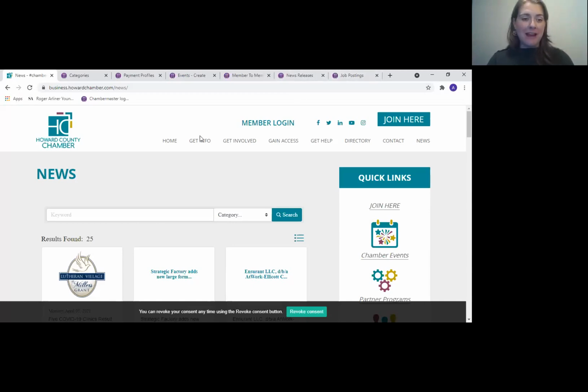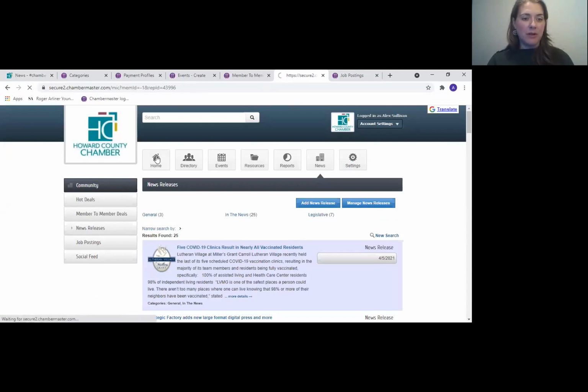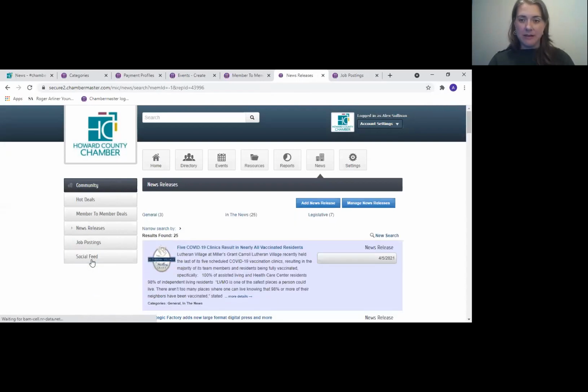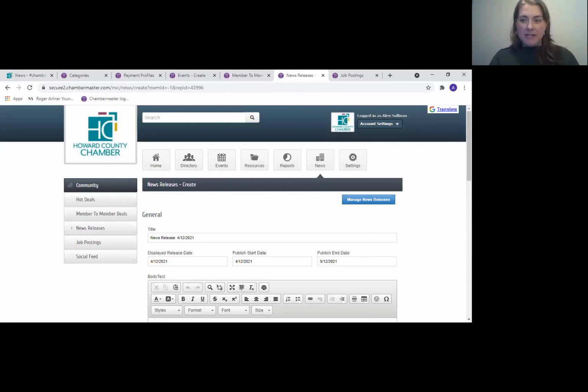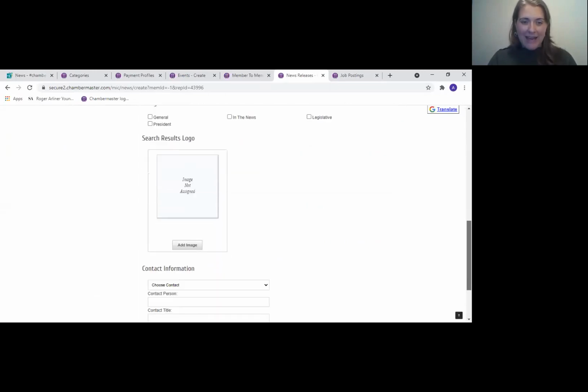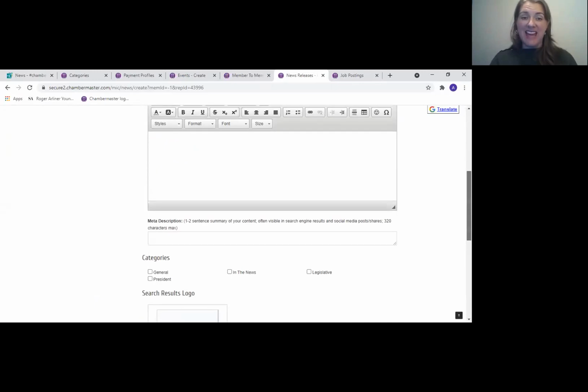So the way we add the news releases is here. So we're going to go back to home. And we're going to go down here to news releases. And we're going to go to add news release. So the one thing I will say about the news release is right now, basically you can only add one image and you can add text.